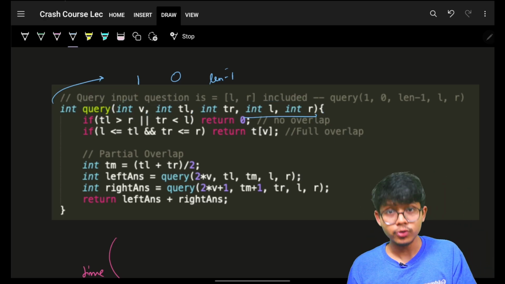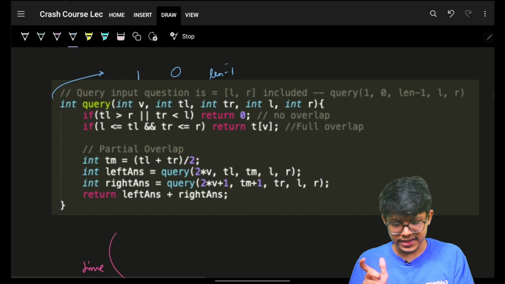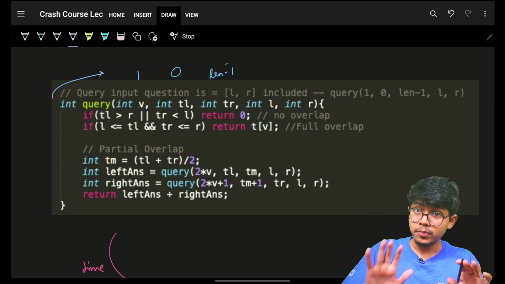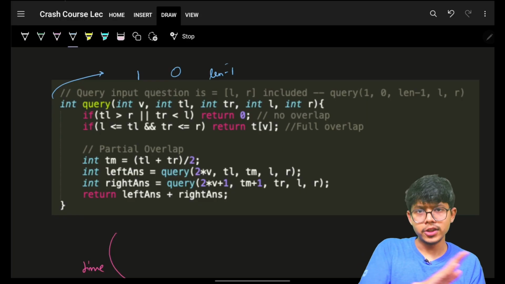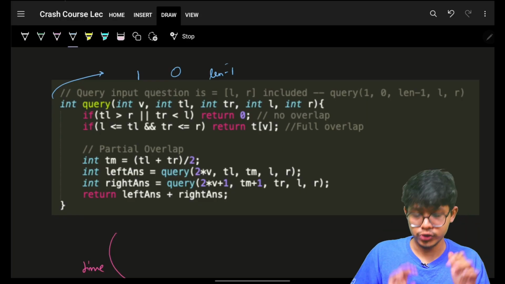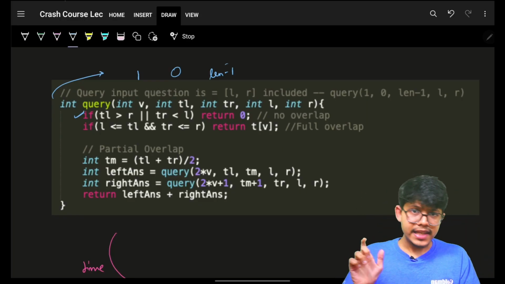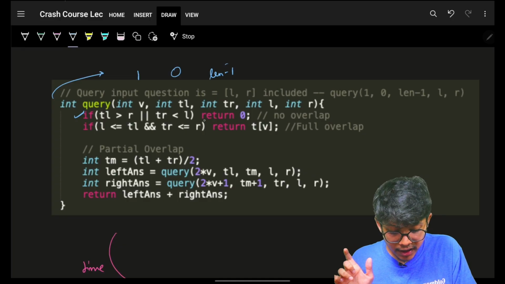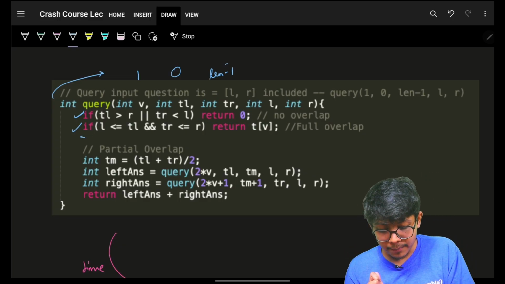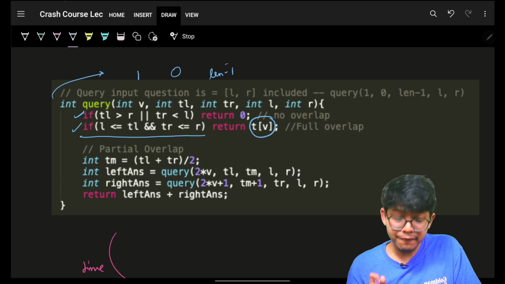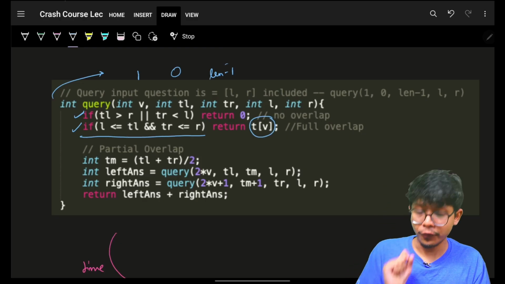Let's see how I will use it. Again, please don't bash me by saying, Aryan, what is V, what is TL, what is TR? The same notation has been used by CP Algorithms also. Same way, if it is no overlap, return an identity element. If it is complete overlap, return the value stored at that node of the tree.